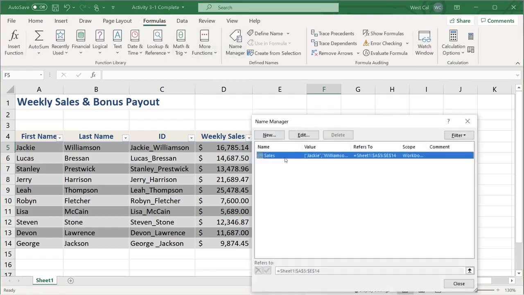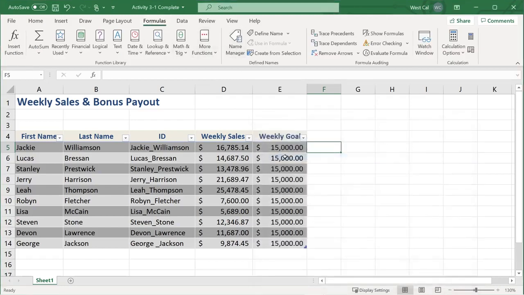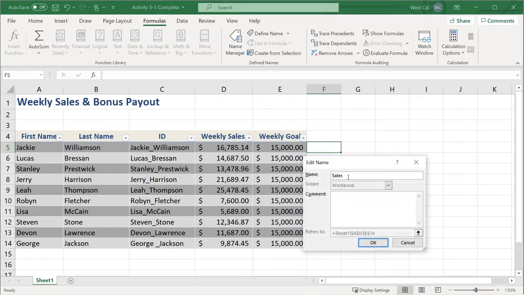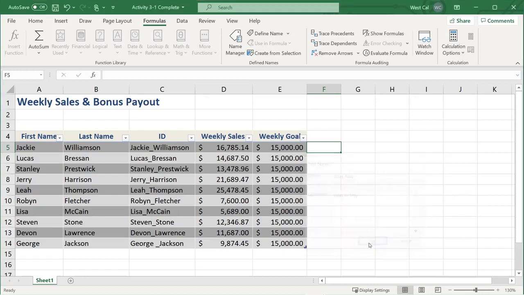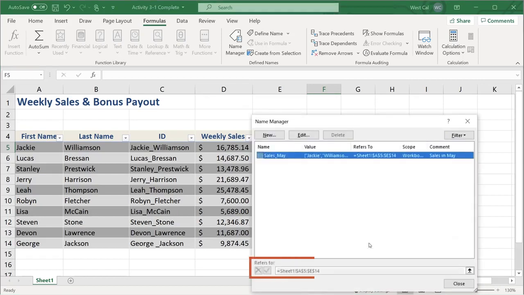Then, in the Name Manager dialog box, you can select and edit your table name. In the Edit Name dialog box, you can edit the table name and also add comments that help you and other users understand the use of the table. You will notice, though, that the Refers to field is greyed out, because unlike a range, table size is dynamic, so it cannot be set using the Name Manager.